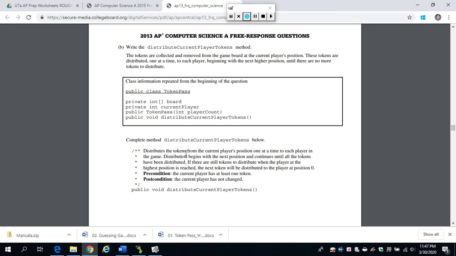It says distributes the tokens from the current player's position one at a time to each player in the game. Distribution begins with the next position and continues until all the tokens have been distributed. If there are still tokens to distribute when the player at the highest position is reached, the next token will be distributed to the player at position 0. It states a precondition that the current player has at least one token, and our post condition is that the current player has not changed. So we will be writing this method.